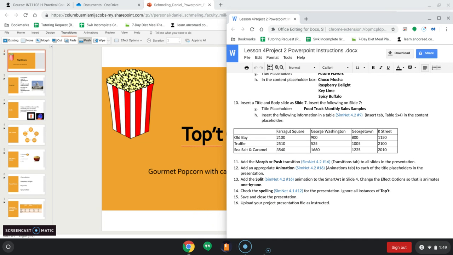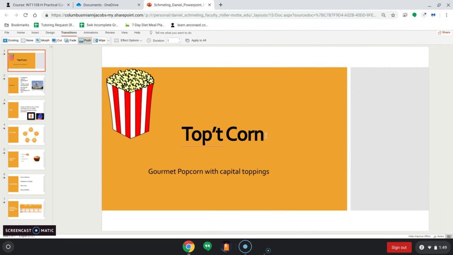Add the appropriate animation. So animation tab to each of the title placeholders in the presentation. So remember where all these titles were, right? The title placeholders. Add appropriate animation. So I guess that's basically anything that you decide to do, and it tells you to go to the animation tab. So we'll go and do the first one here for you. We'll go to the animation tab, and we'll do fly in.